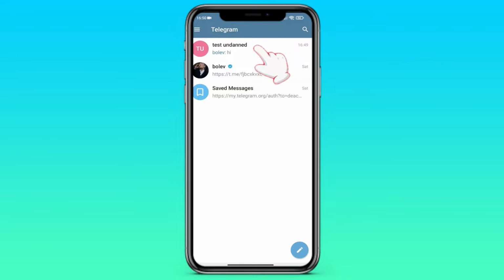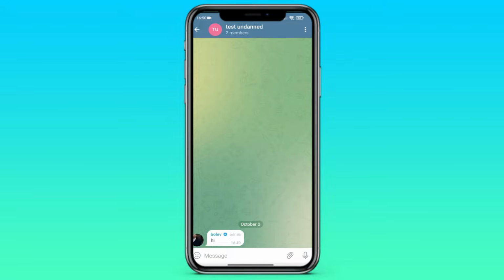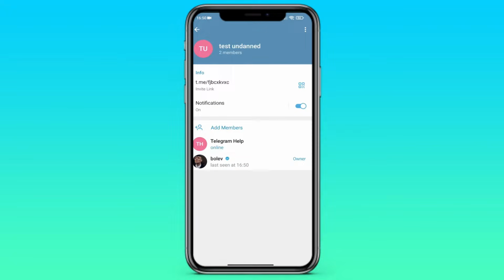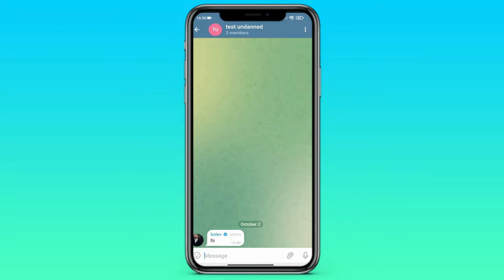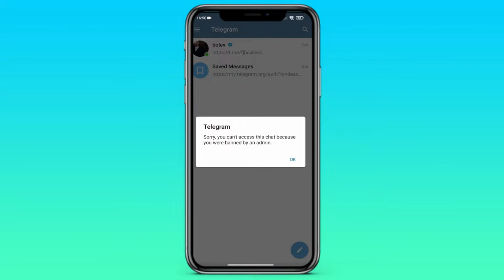And here we have a group. I'm not an owner of this group, and the administration decided to ban me. And here you can read, sorry, you can't get access to the chat because you will be banned by an administrator. So let's click on OK.